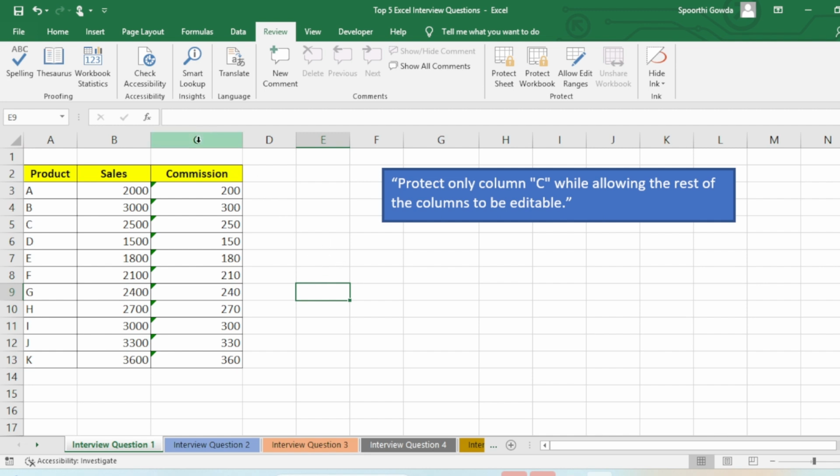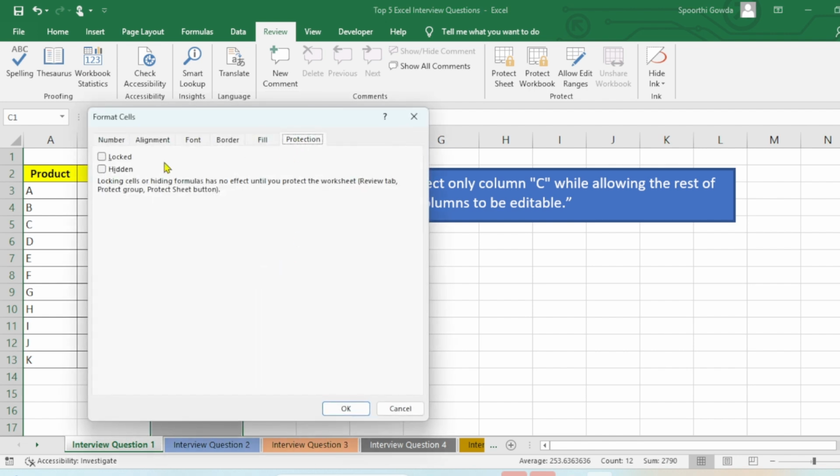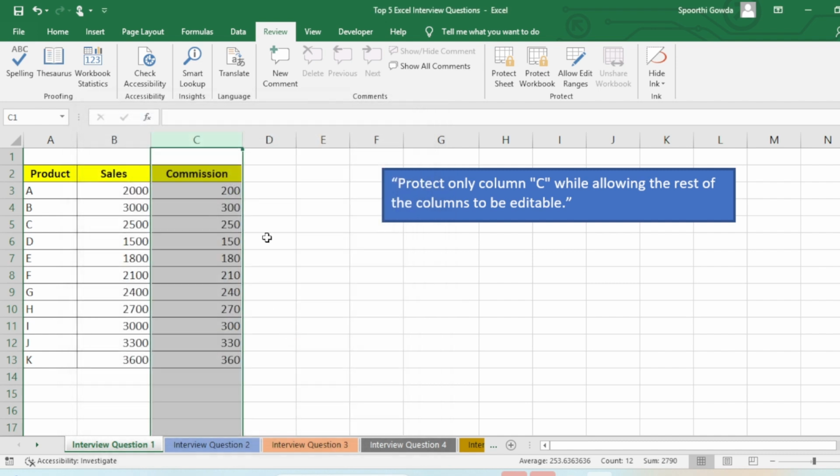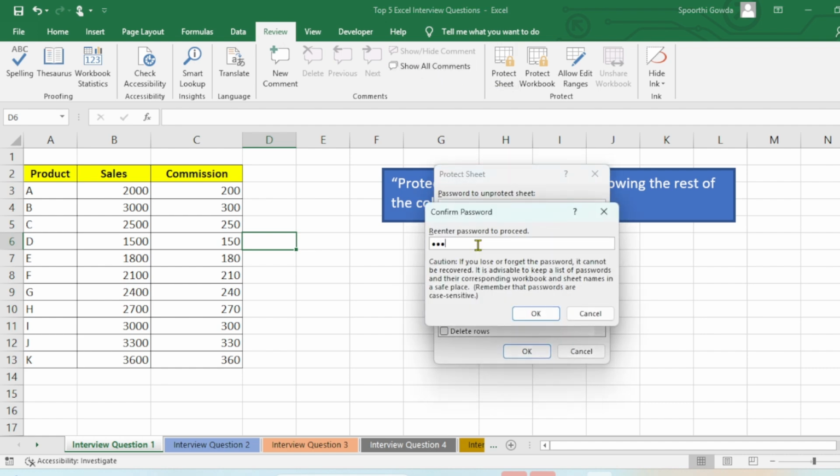Now we need to protect only the column C. You can select the column C, or you can select the range. Here it says the entire column, so I'm going to select the entire column, right click, format cells, protection, locked. I'm checking that, and the rest I'm not checking. Now I go to review, protect, and I'll put it as 1 2 3, 1 2 3.